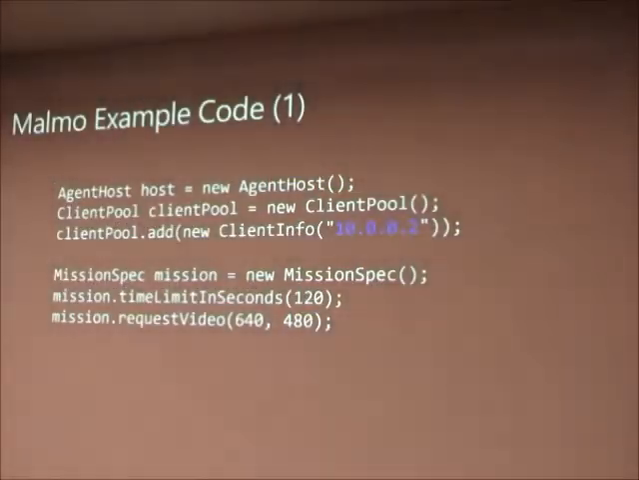And the nice thing here is it all starts with the host, and the host is basically the one who connects your application with Minecraft. Then when Minecraft is connected, using a similar TCP WebSocket connection, you need to define the mission, which is the type of mission that you want to do. I want to have a mission which is going to be up and running for 120 seconds. This is the video that I have.